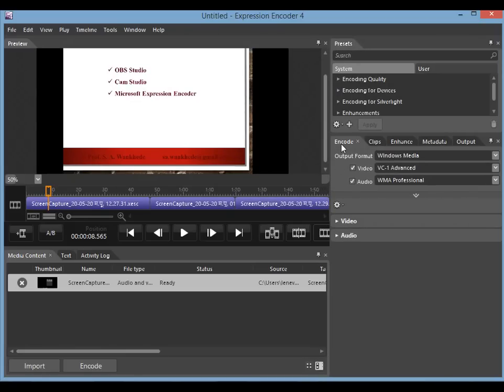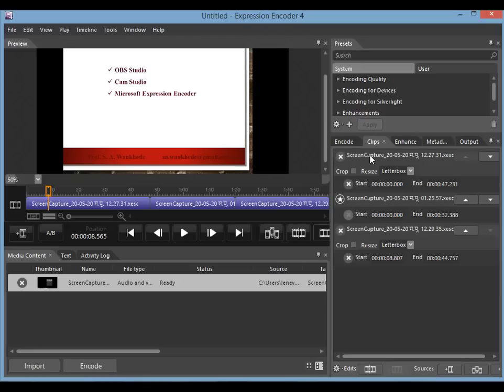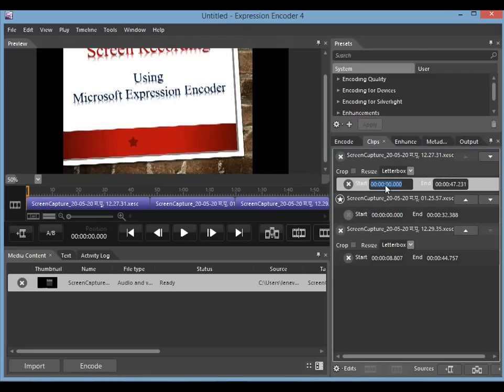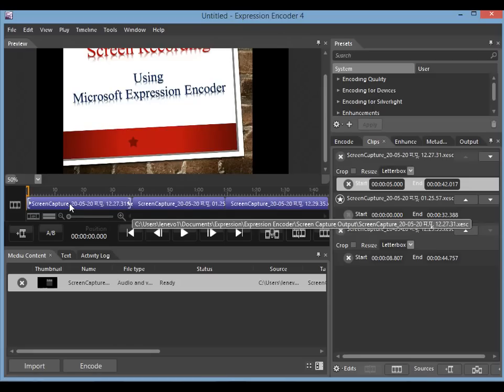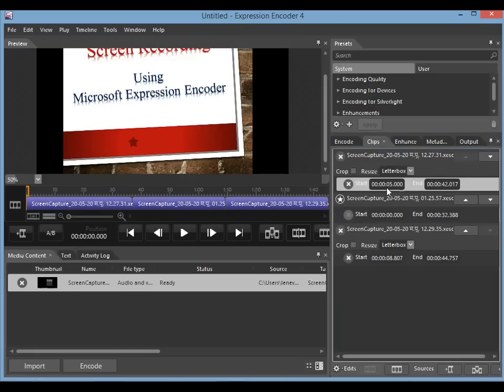There is first option encode, second is clip. Click on clip. Then suppose in the first clip you want to start this clip from the 5th second, then just click here in the third section. This is hour, minute and second, and this is the sub part of a second. Type 5 seconds, enter. Now this video will start from the 5th second, and it has an end time of 47. If you want to end it at 42, type 42 and then press the enter key. The duration will be selected up to 42, meaning this video will play from 5 to 42 seconds.